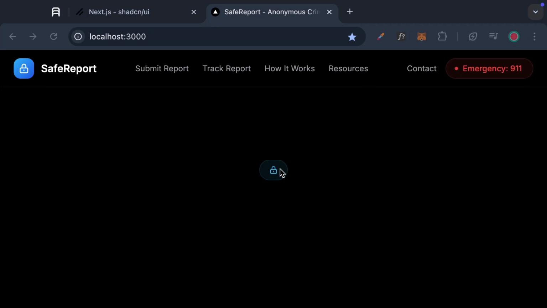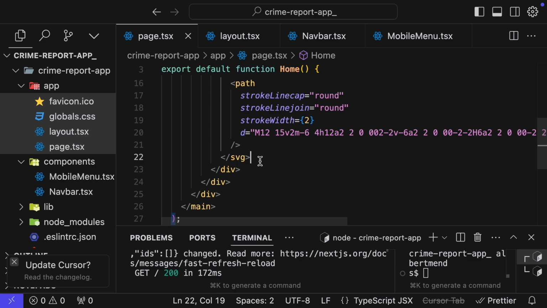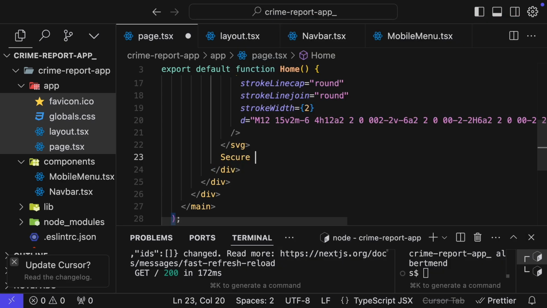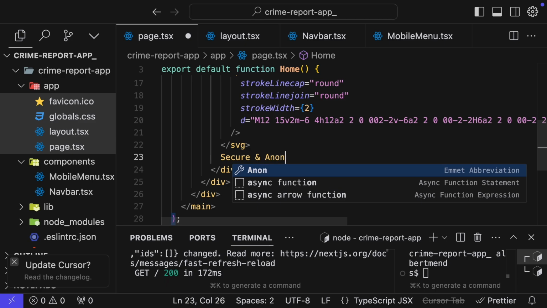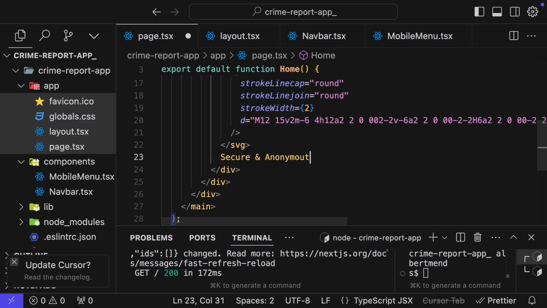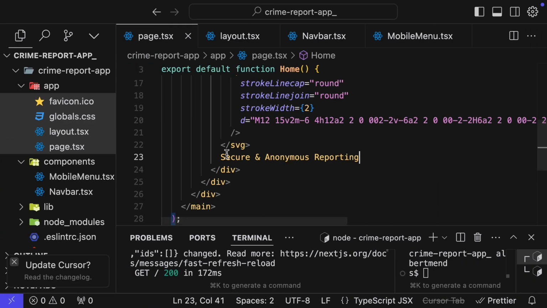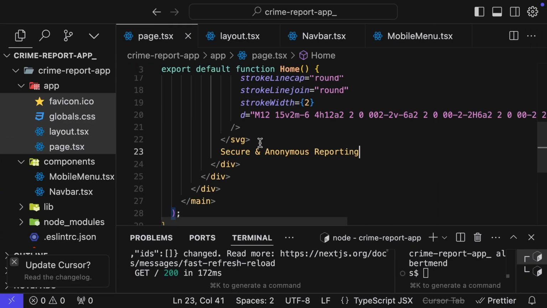So next, we are going to add a text right next to this logo. So let's add a text, which is going to be secure and anonymous reporting. Give it a save, move back, and we have that over here. Things are starting to take shape.